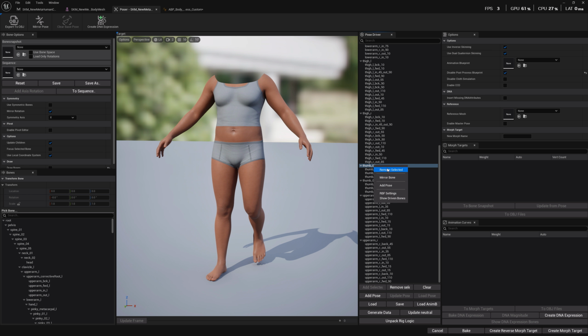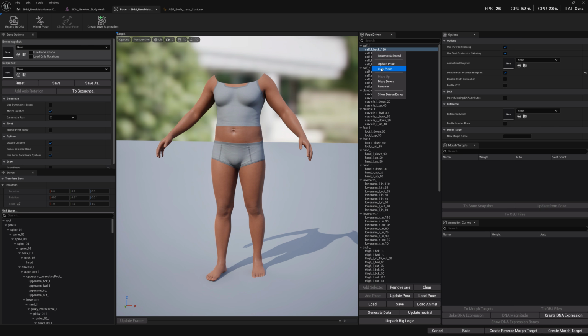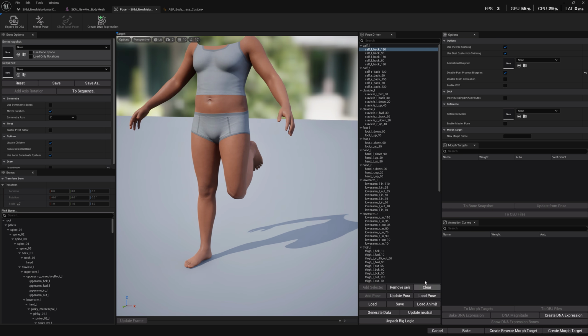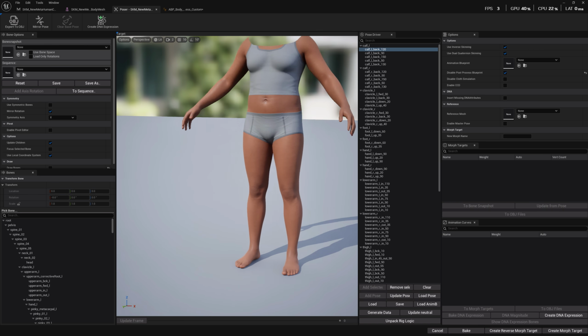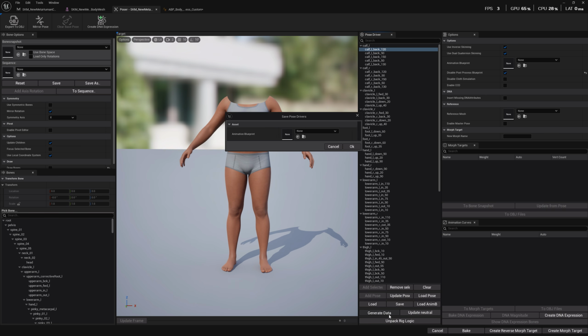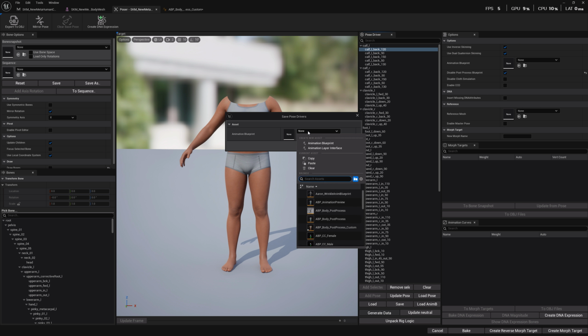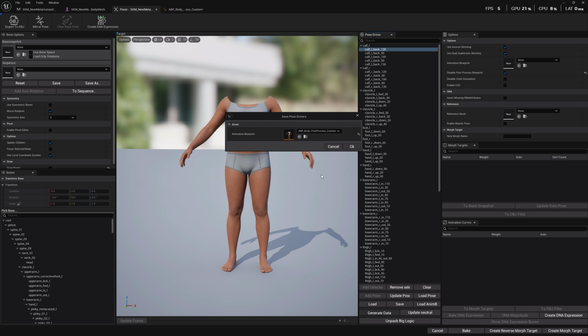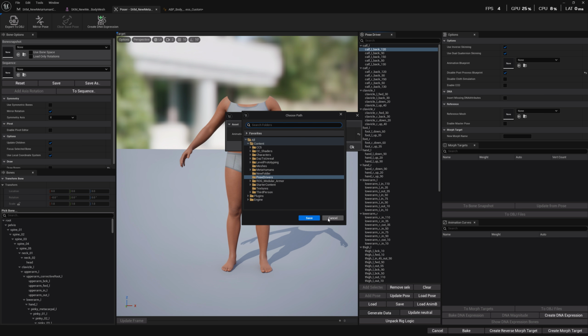Okay, so now we only have the poses that are related to our character, basically, right? The main bones, right? So I'm just gonna reset this, and now I can generate new data, right? And I'm gonna click on generate. I'm gonna select the custom blueprint and click OK. Let's save.